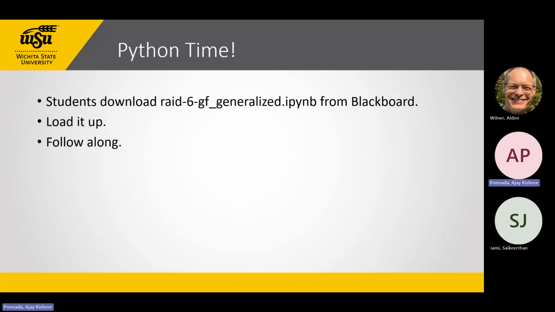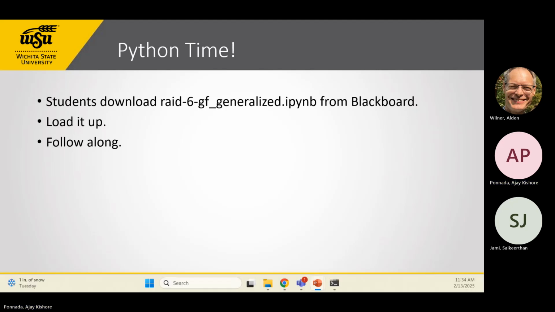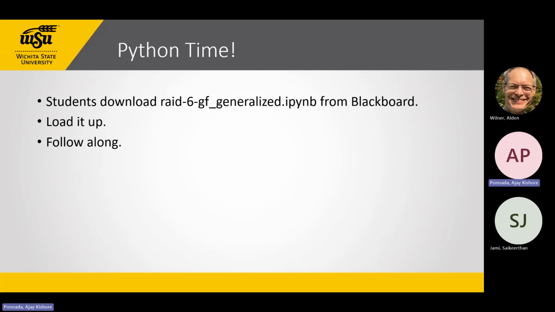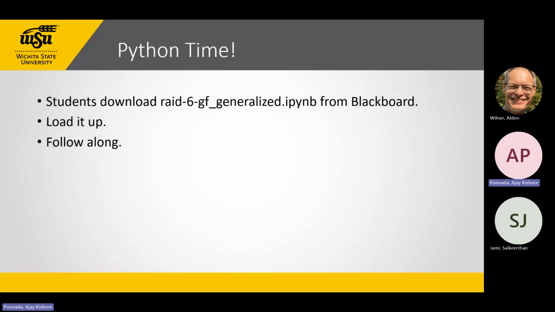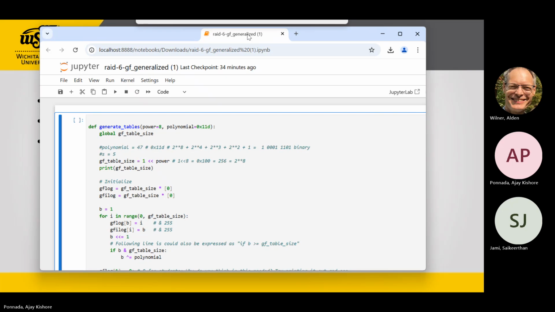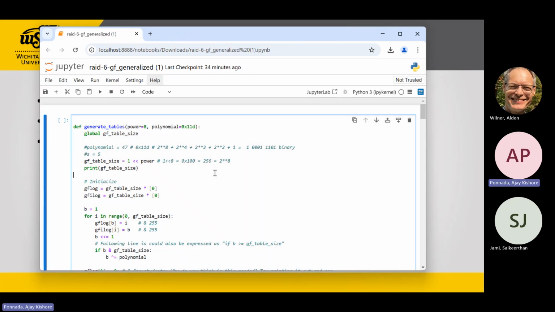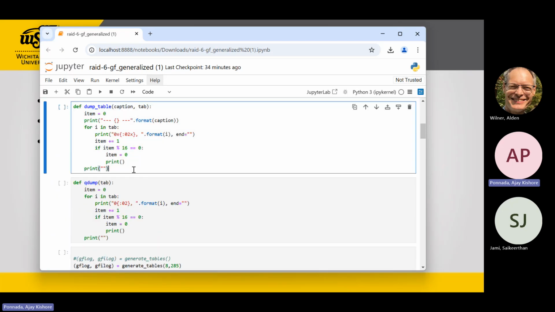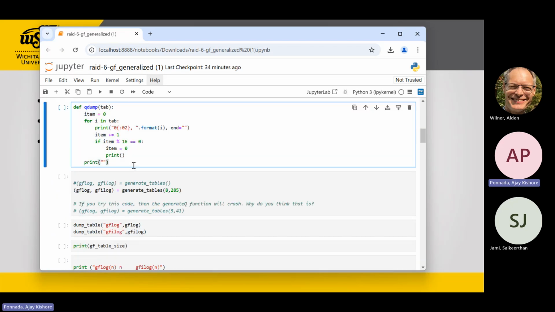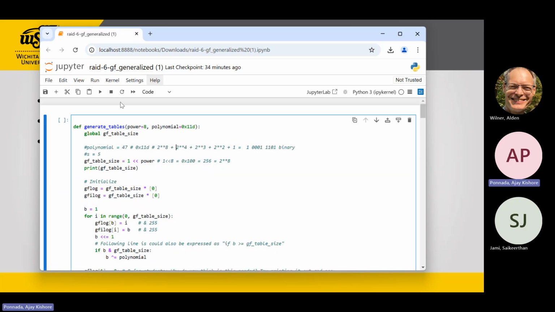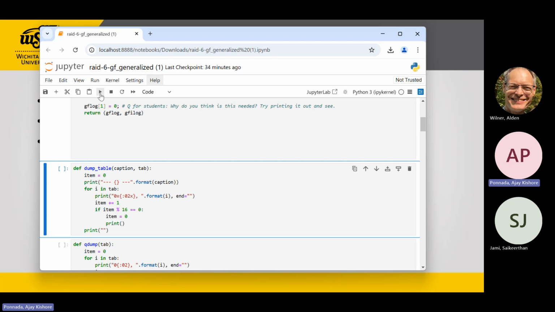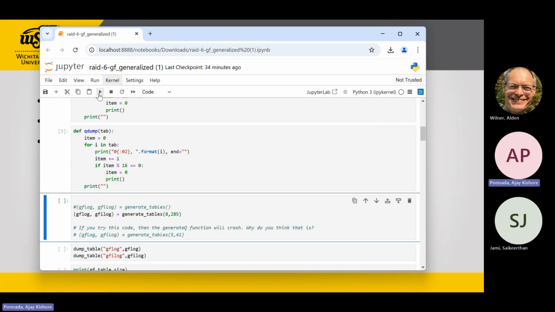And Python time, so you can follow along. We'll see the code for RAID 6. We're using the same generate tables code again that we just saw in the last IPython notebook file. We can just dump the table, qdump, so log and ilog. So let's run the code. That's just the definition, so we don't have output.